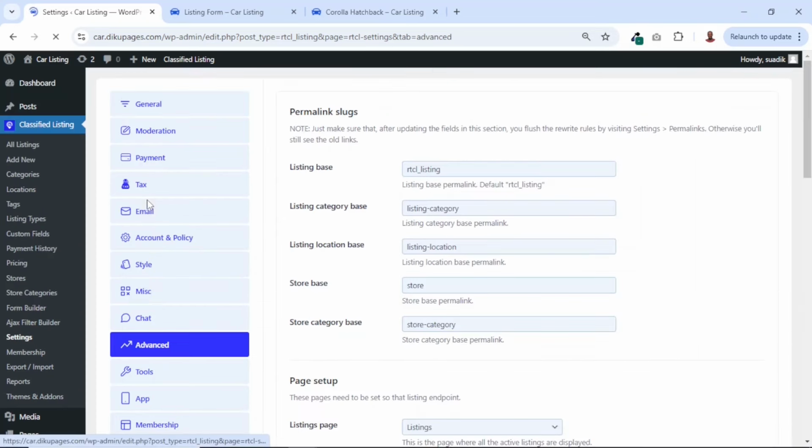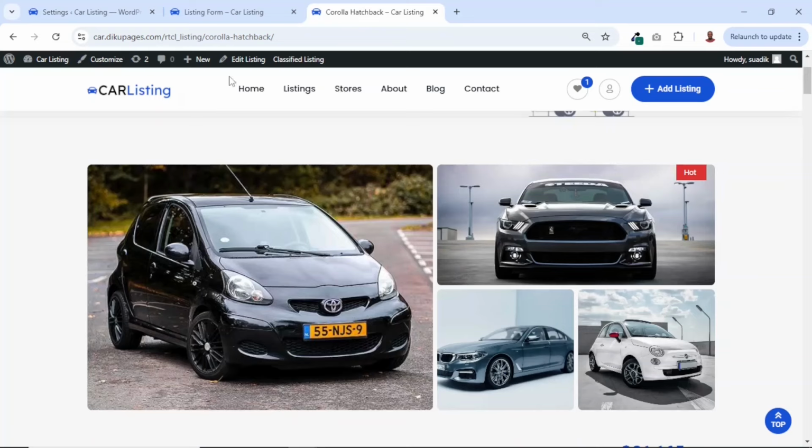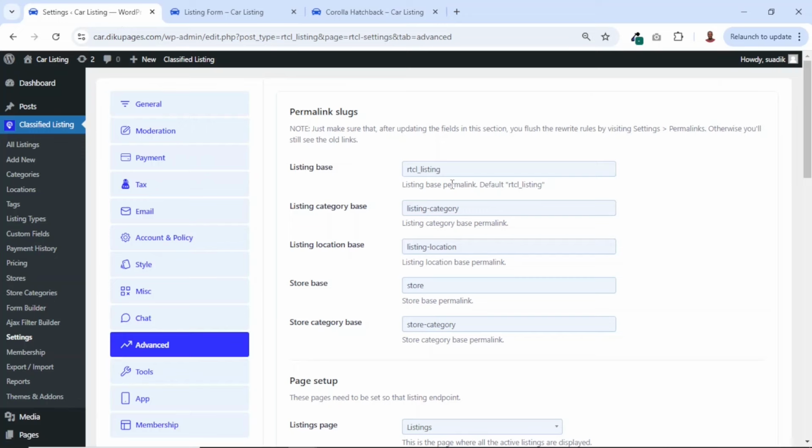Next, we have advanced. This is where you want to set your permalinks. Now, if I go to the front end and take a look at the URL of my listing, you see that I have the name of my website /RTCL_listing/ the name of the particular listing. I don't want to have the RTCL, I only want to have listing. So this is where I can change it. So I'll just remove this, then I leave only listing. That is the listing base. The rest of them, they are cool, so I don't do anything.